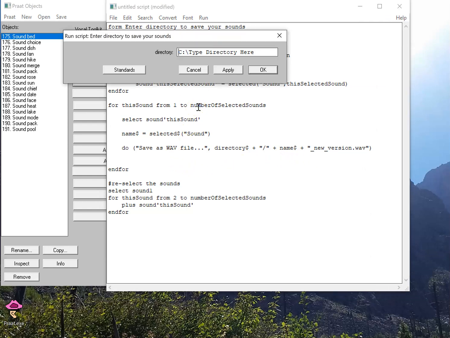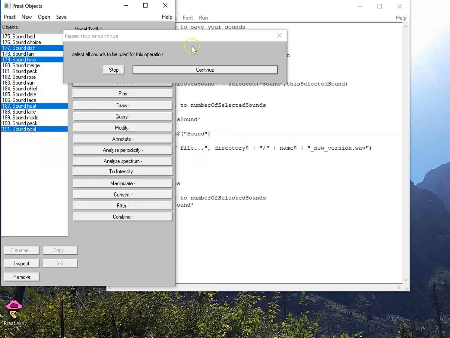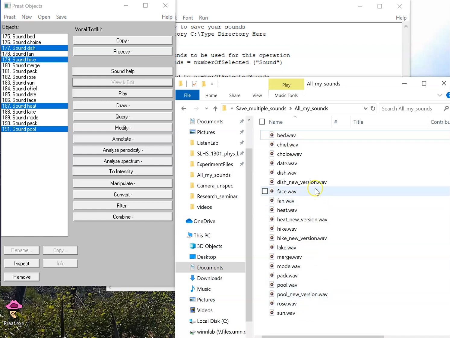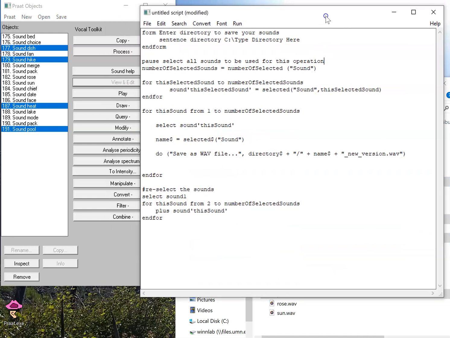So if I run this script, again, type in my directory, select only a few of these sounds. Let's select hike, dish, heat, and pool. Now if I go back to my directory, hike, heat, dish, and pool now have something called new version. So hopefully you can use this script to save yourself some time.